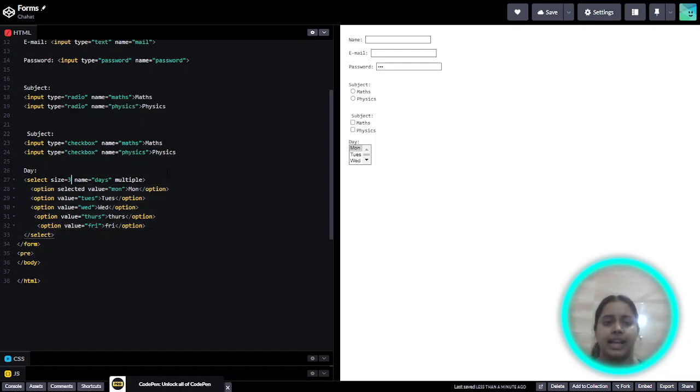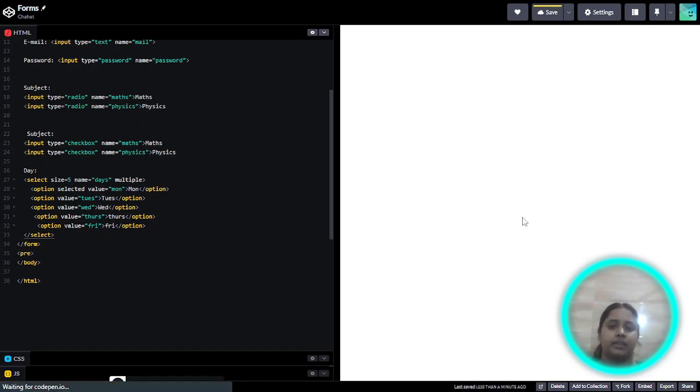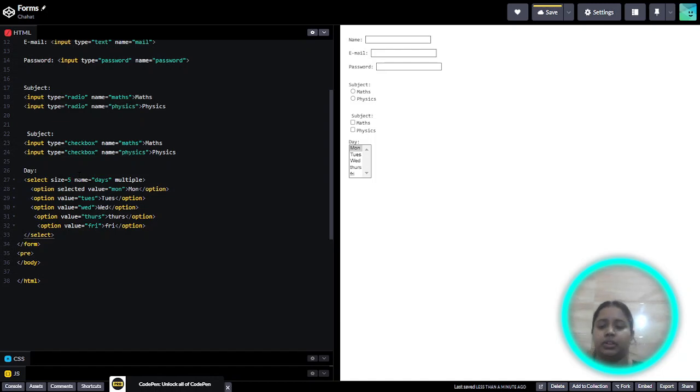If I will mention the size 5, so you will see 5 items here in the drop down. If you will put 2, you will see 2 by default, and for rest of them you will see a scroll bar here. Okay, you will see a scroll bar here. So this is how we make the form.